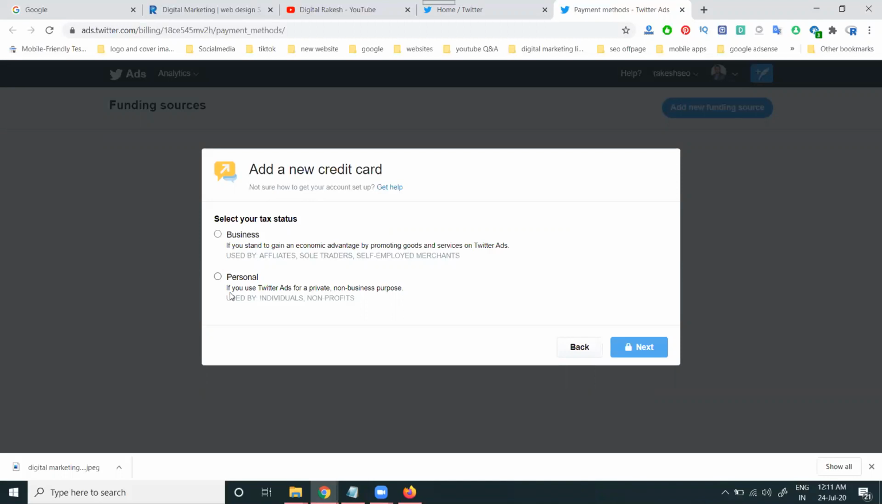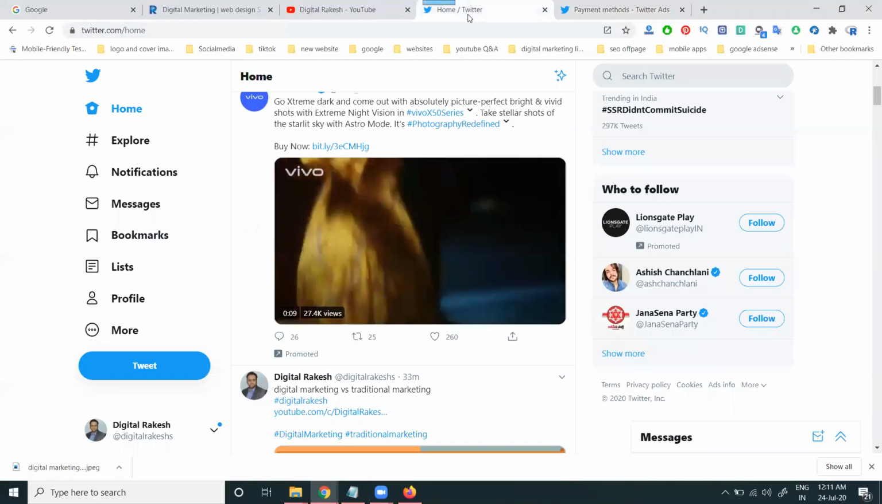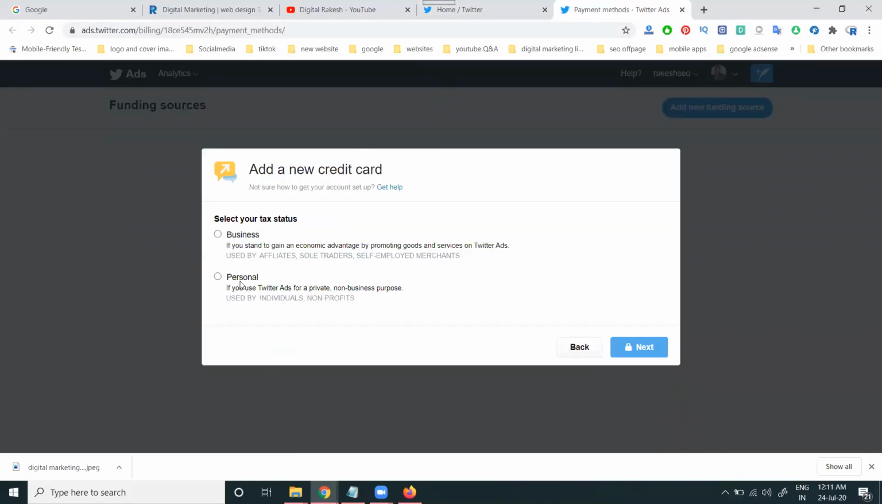If you want to use Twitter ads for private or non-business purposes, use it as an individual or non-profit. Business is if you want to gain an economic advantage by promoting goods or services with Twitter ads. I'm going to select personal or business, anything can be selected. Right now I'm using my personal account, so I'm selecting the personal option.